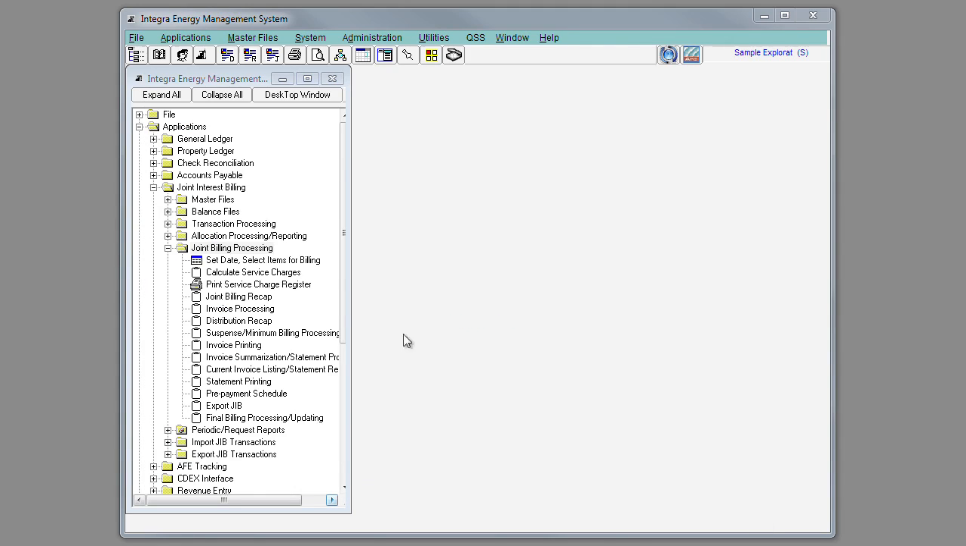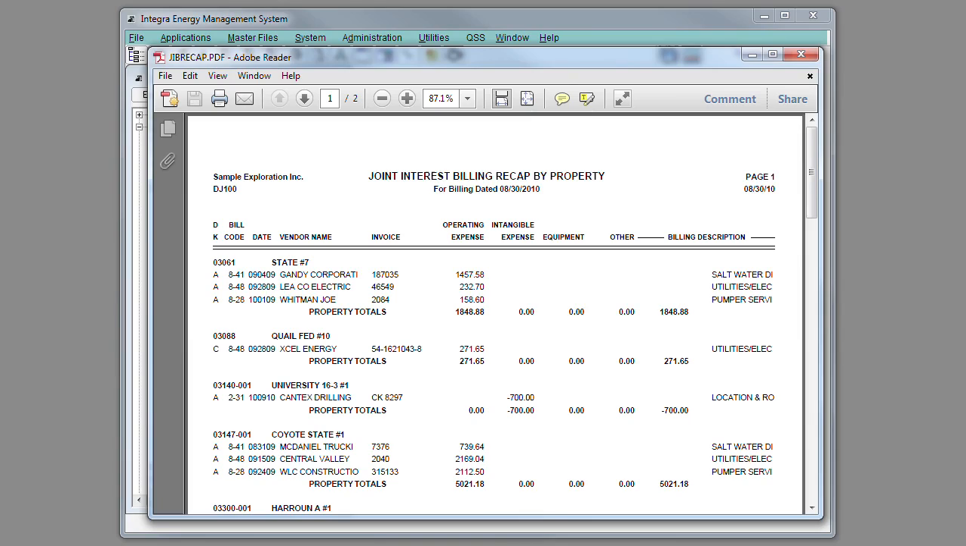This feature helps you streamline the tedious rebook and rebill of JIB items. Once you begin the JIB process and select the items for billing, you will get a printout, the Joint Interest Billing Recap, which will show you the items that have been selected for billing. Let's take a look at an example of this report. This is the Joint Interest Billing Recap by property, and it shows the items by property and by type of expense that have been selected to be billed during this JIB process.